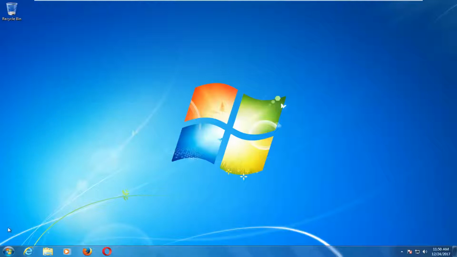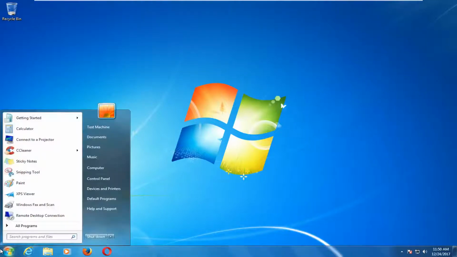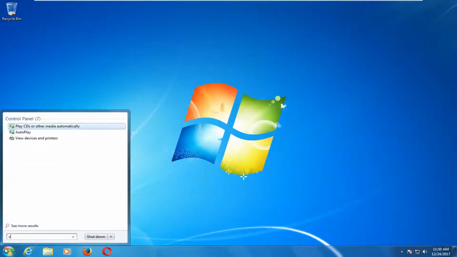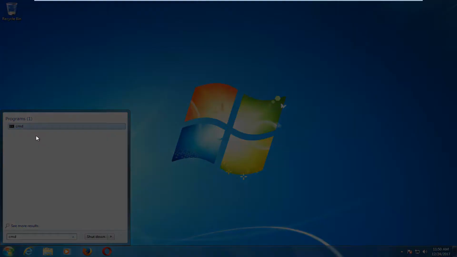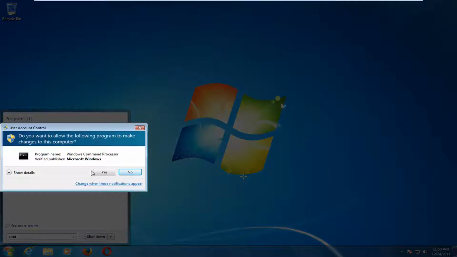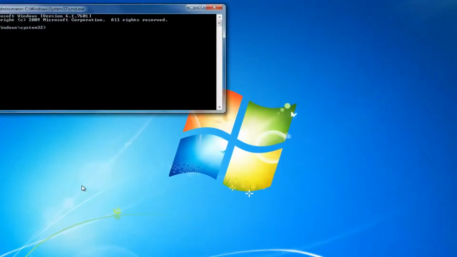We're going to jump right into it, and we're going to start by opening up the start menu, and you want to type in CMD. One of the best matches should come back as CMD here. You want to right click on it, and then left click on Run as Administrator. If you receive a User Account Control window, you want to select Yes.